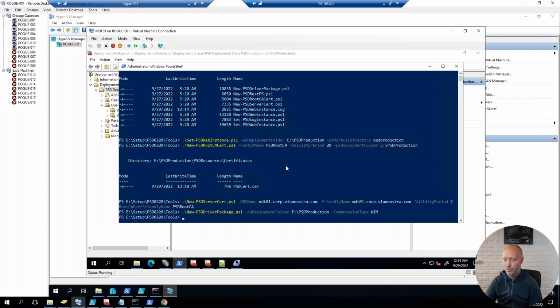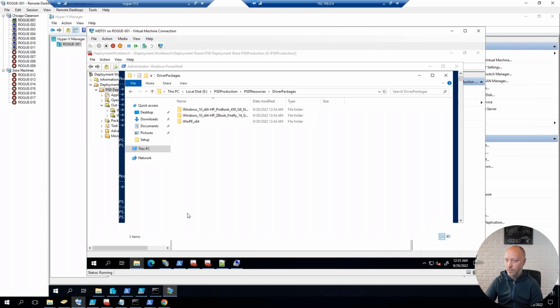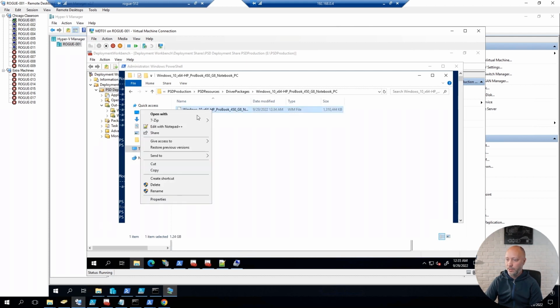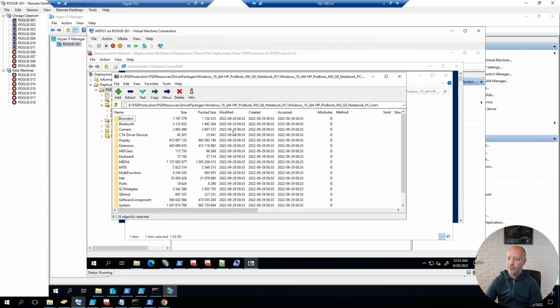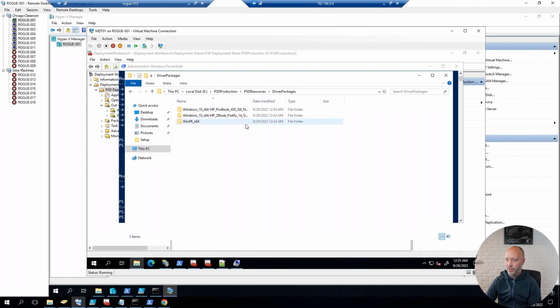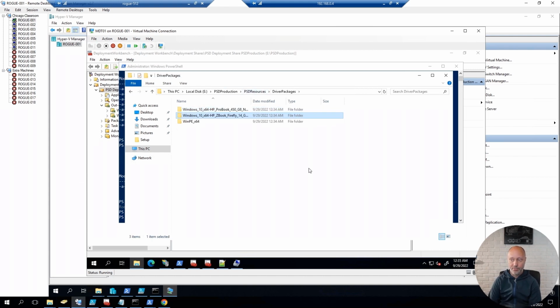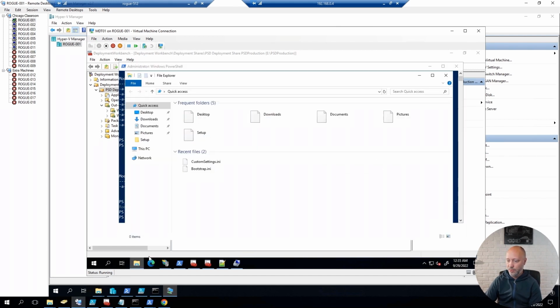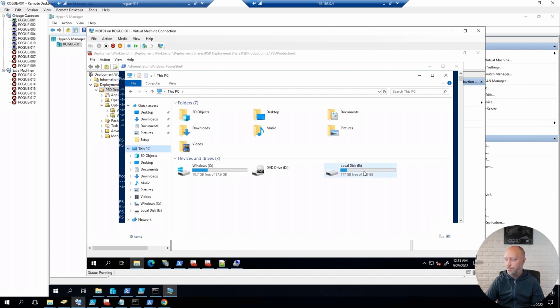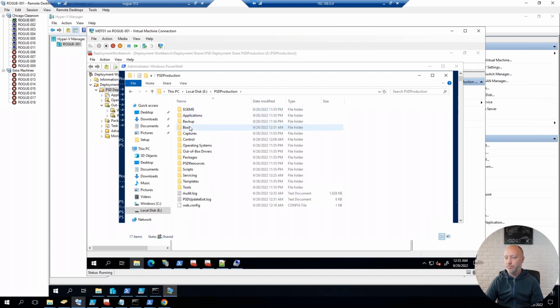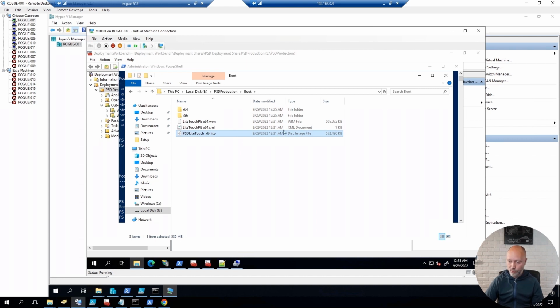Alright, done. Go back to the structure. I now have a folder for this WIM file here. And if I open that with 7-zip, you can see that this is indeed the content for that model. And the other folder here contains a WIM file for this model. So again, much more effective to work with, but this is where we have those driver packages. Now, the only thing that is remaining to do is to go to the boot folder here and copy the ISO over to my host.